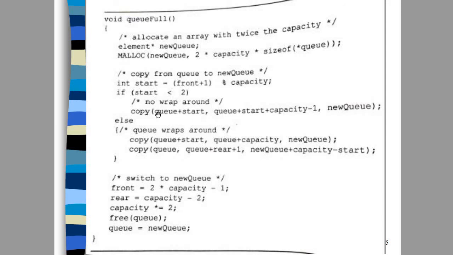From wherever the queue is beginning, we will just copy that to the new queue. Otherwise, there are two segments. So queue plus start till the maximum size will be the first segment that you copy to the new queue. Then from the front of the queue till the rear end, whatever the element is there, will be the second segment that you continue in the new queue. After that, you have to initialize the capacity. Capacity you have to multiply by 2 because we have doubled the queue size.